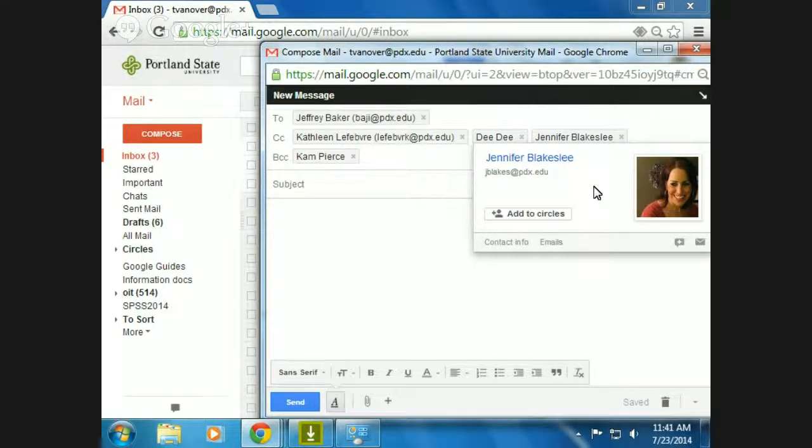Anybody who has either the following or add to circles or anything like that, you can use a fully functioned Google Hangout with them. So this is just the quickest way to check any of your contacts. Doesn't matter if they're PSU or non-PSU, if they have a Google Plus account attached to their name, you can just pop into here. This person I can do a full featured hangout.